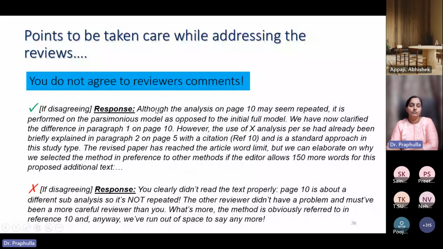So you have to beat around the bush, and then you have to clearly explain the phenomena so as to make them understand. Again, although the analysis in the page number seems to be repeated, this is required. You have to say something like that. It's relevant here to get that part, so that it will add to certain points. You cannot say you clearly didn't see the text properly. Page 10 is about different sub analysis, so it's not repeated.